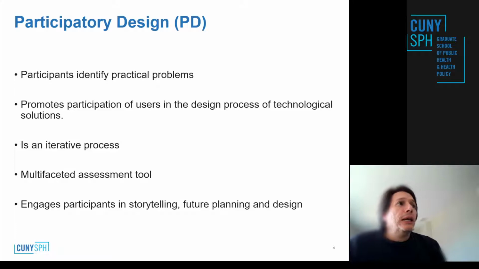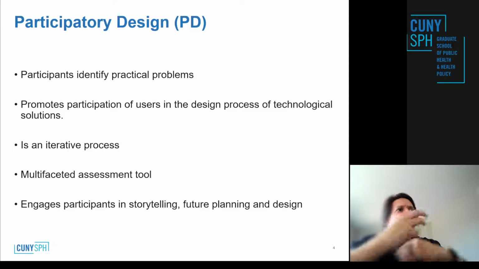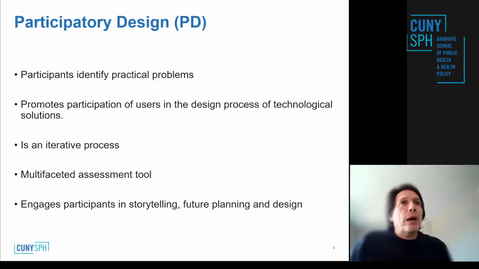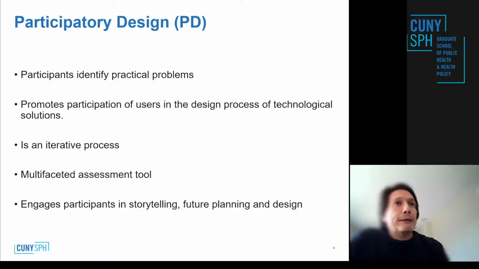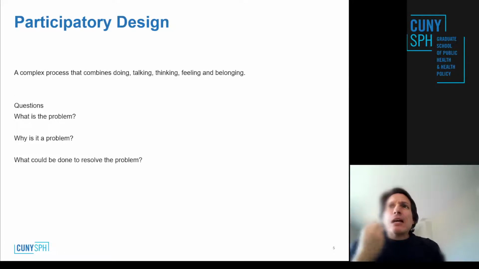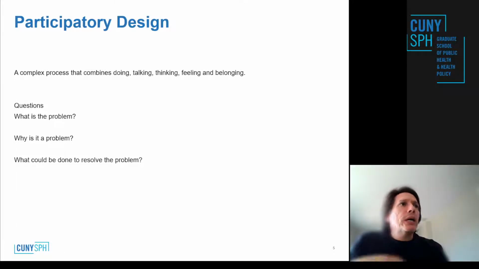With participatory design, the participants are able to identify practical problems. It promotes participation of users in the design process of those technical solutions. As you have already studied, it's an iterative process. It has multiple ways of evaluating the process, and engages participants in storytelling and future planning and design. This is a complex process that combines doing, talking, thinking, feeling, belonging.